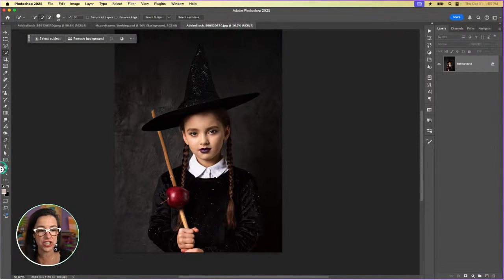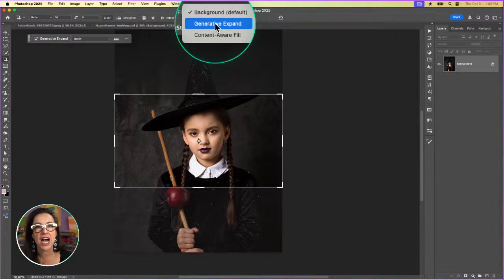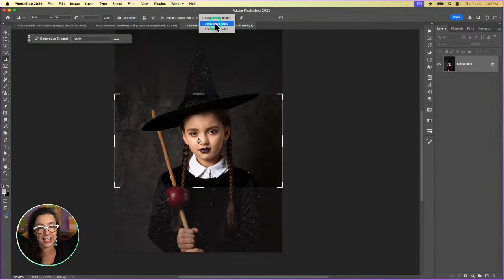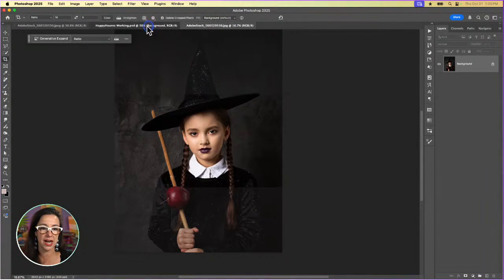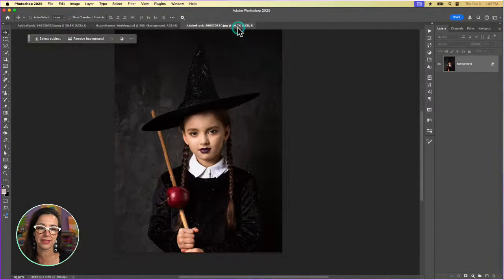And I used the crop tool with the generative expand option right here. I used that to extend the canvas vertically so I had room to make the witch hat. But you can use the image just as it is. That is no problem, but this is what you're going to see me working with.